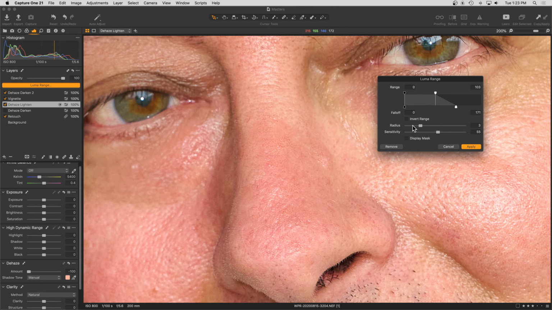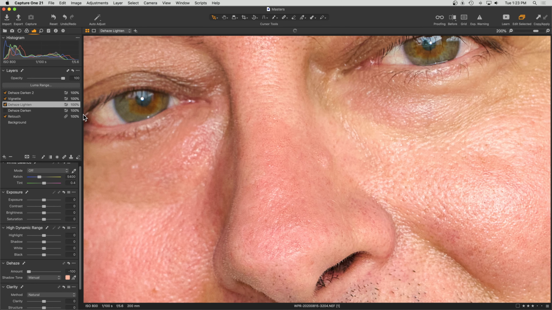If I go to Luma range and I remove this luminosity mask and I turn on the layer mask, you can see that, now that's interesting. It's actually behaving like there's a luminosity mask turned on. That might be a bug in Capture One. I might have to report that. Let's do this. Let us turn off that layer. Let us create a new adjustment layer, an empty layer. We'll call this Dehaze Lighten 2.